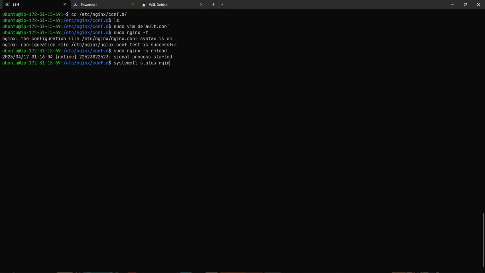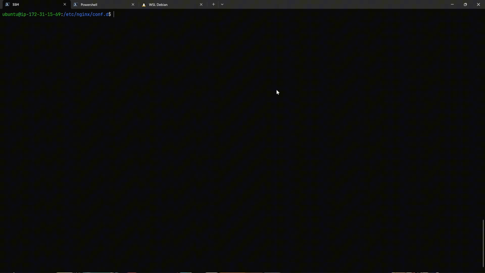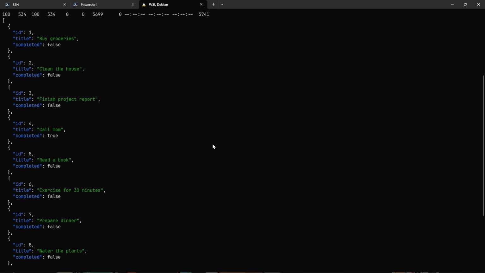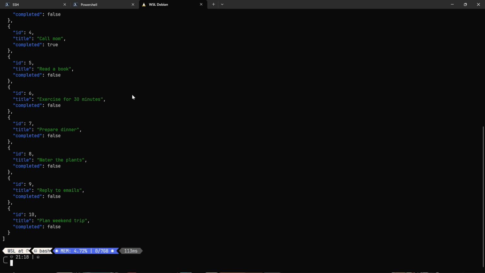The only thing to do now is to make a request to the EC2 instance from my local machine to ensure that Nginx is configured properly, receiving requests, and reverse proxying them to the to-dos application. I'm going to execute curl http://, the public IP address of our EC2 instance, /todos, once again piping the output to jq for formatting. And as you can see, we get the exact same output as when we curled localhost from inside the EC2 instance. Our deployment is now complete.